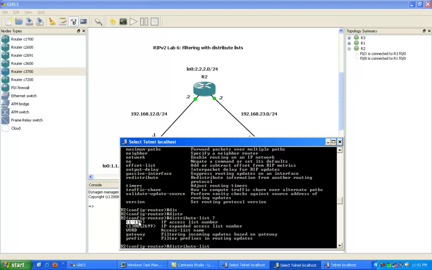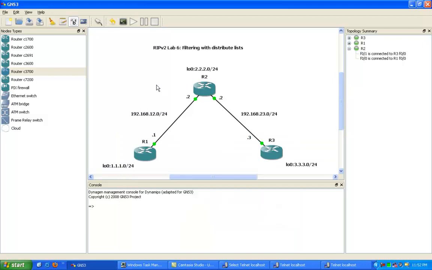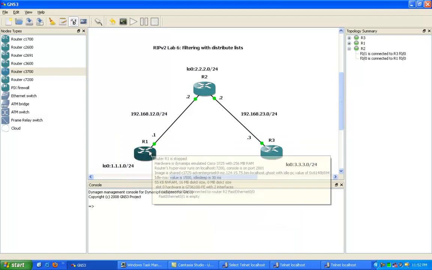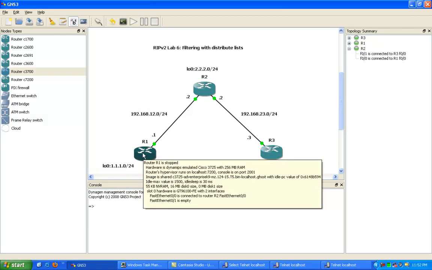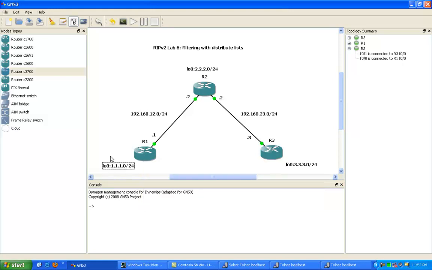So we can specify a standard ACL and an extended ACL, or we can even put in here a named ACL. And so what I'm going to do in this example is filter router 1. It's sending us the 1 network, so I'm going to filter just this 1 network from router 1.